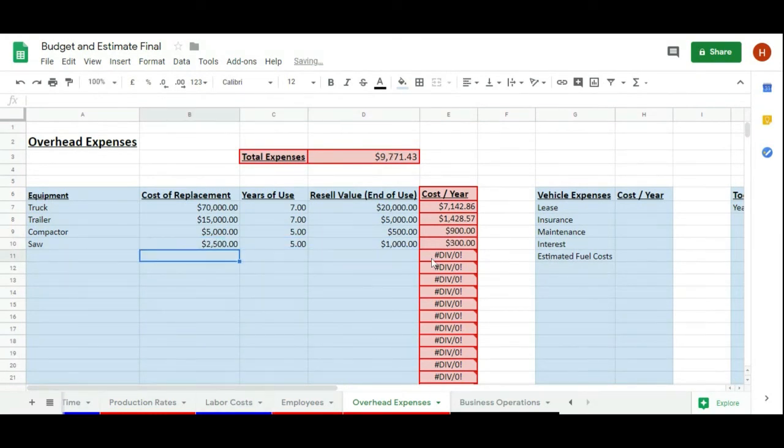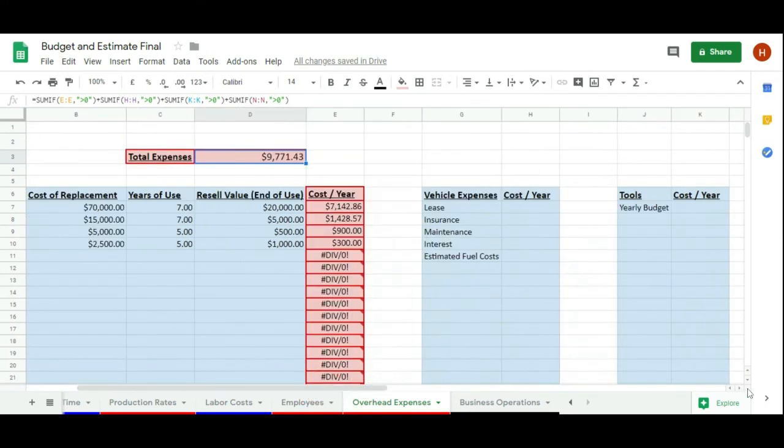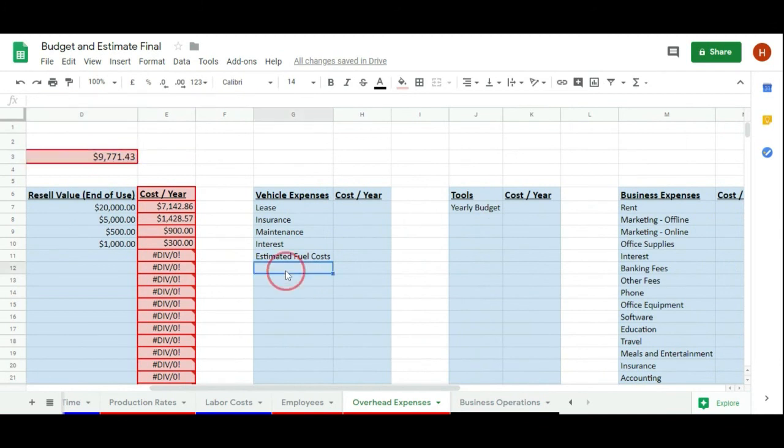Our cost per year for that is already inputted up here for our total expenses for the year. Now, you do your best judgment on this. You can do some research on how long people are able to keep these pieces of equipment, how many years of use they get out of them, and how much they're sold for after that amount of use. And continuing on, we can go to the vehicle expenses, and you can input as many different things as you want going down this list. It's all going to calculate in that total expenses column.